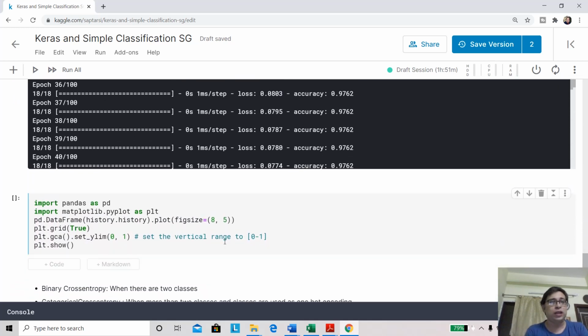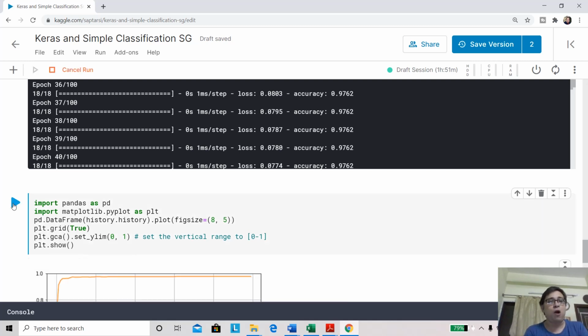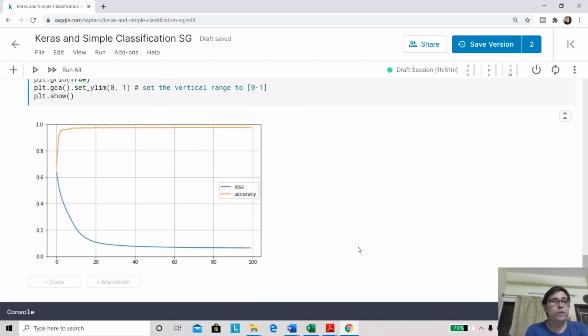Let's quickly look at this. We are again taking help of pandas and matplotlib to look at how, from epoch to epoch, this loss function and this accuracy have improved. You can understand this is the loss function, and it has gone almost to 0. As epochs have increased, you have gone very close to the 100% training set classification accuracy mark.